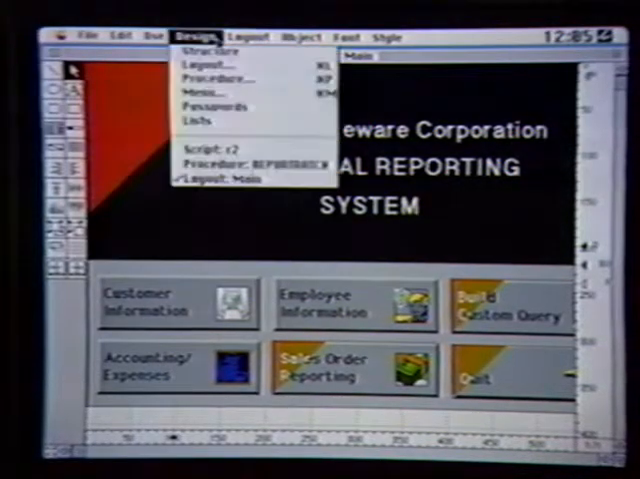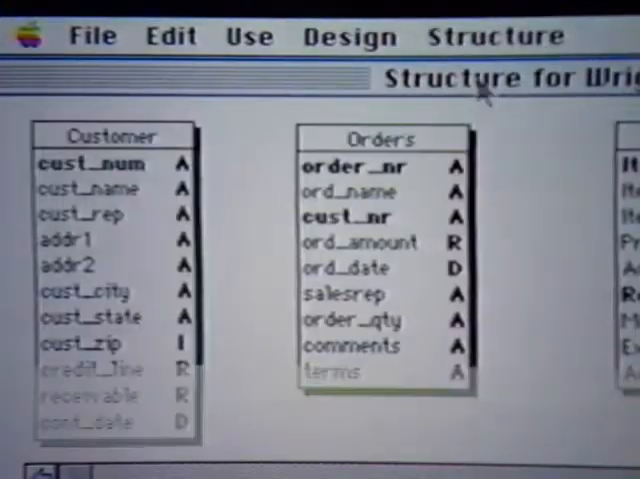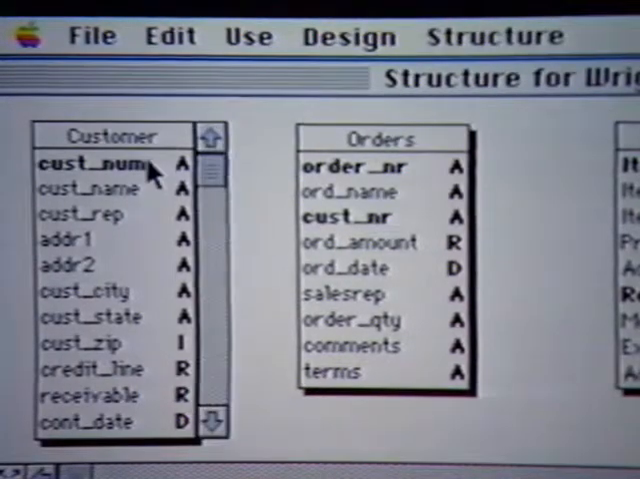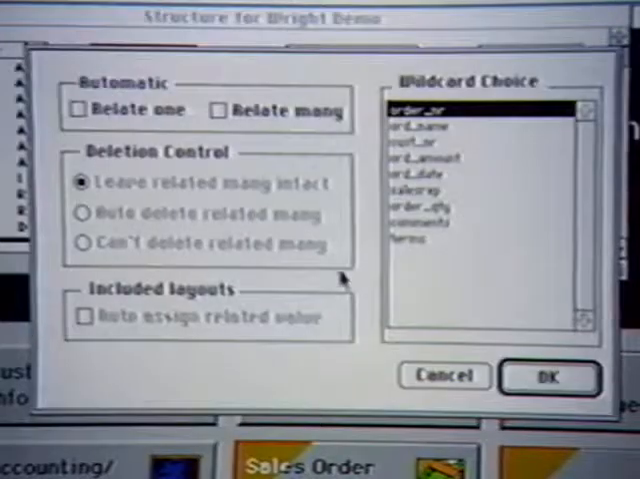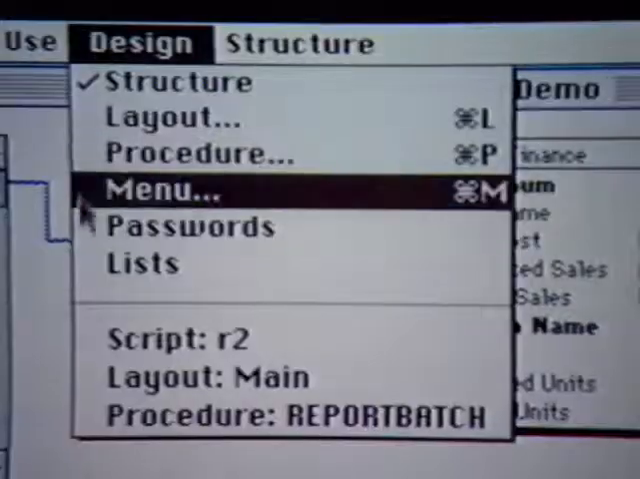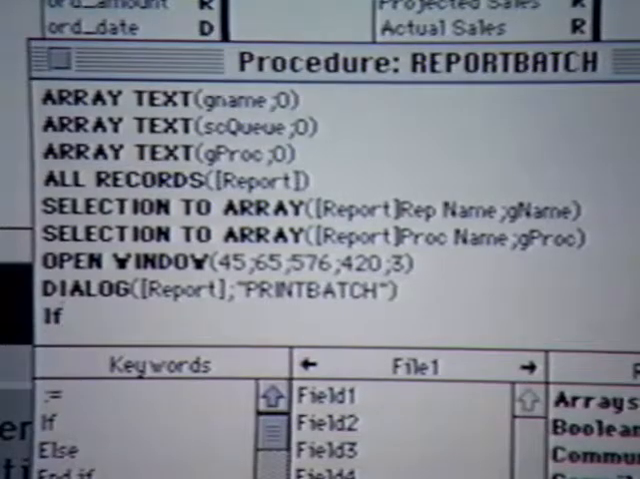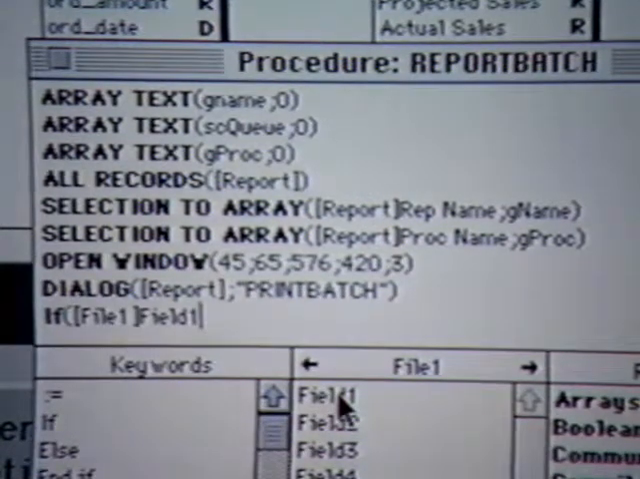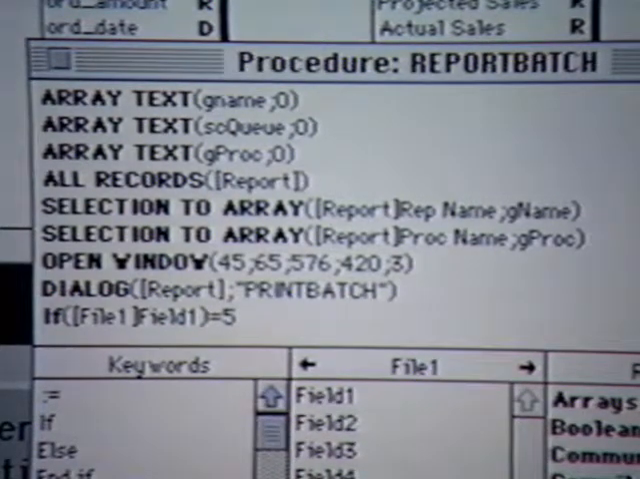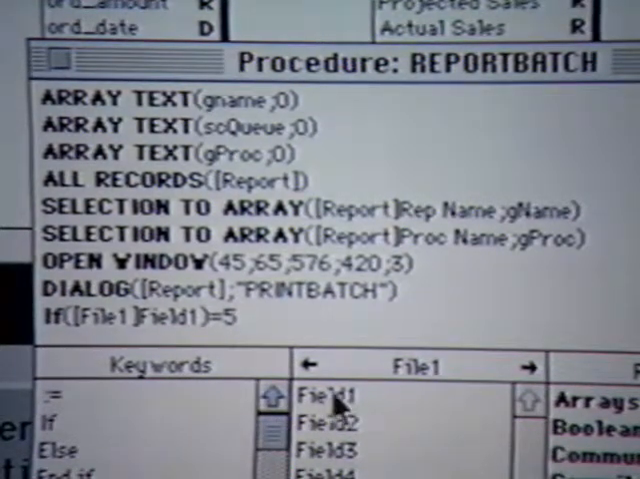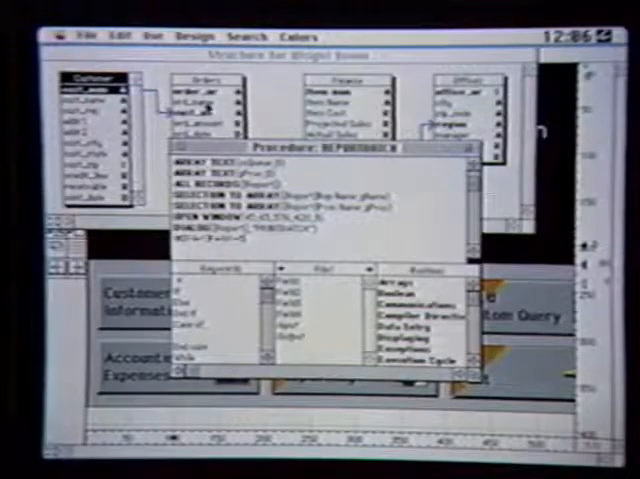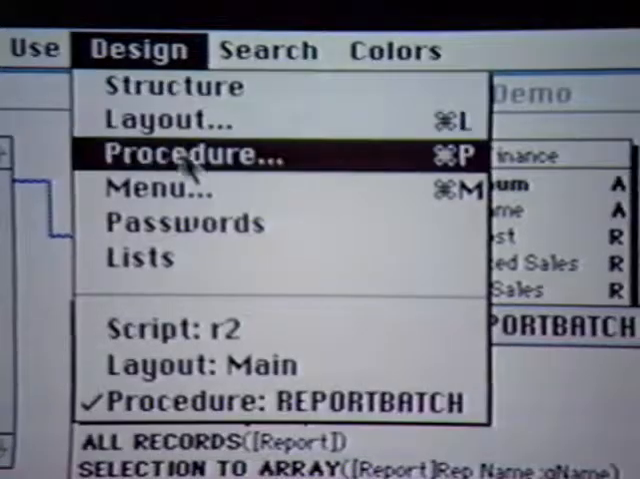Next, we'll build the database structure graphically. By drawing lines, we define the relationships. Now we specify the type of relationship. This procedure presents a window from which the user can select a report. By pointing and clicking, I can build an if structure, define commands, call other procedures, or specify table elements for my conditional statement. Menus are created easily too.